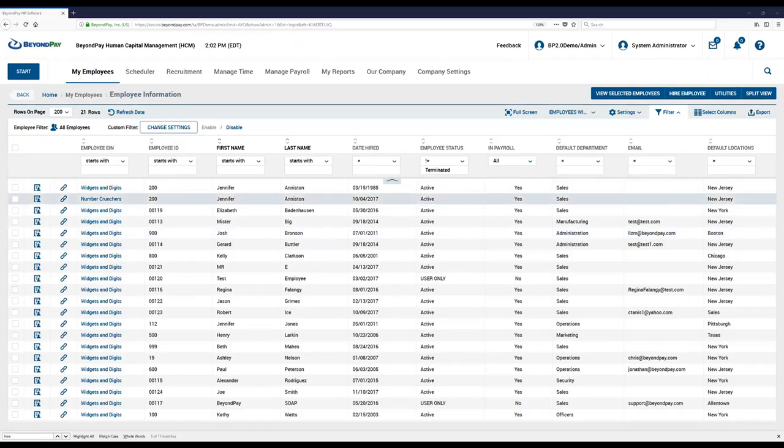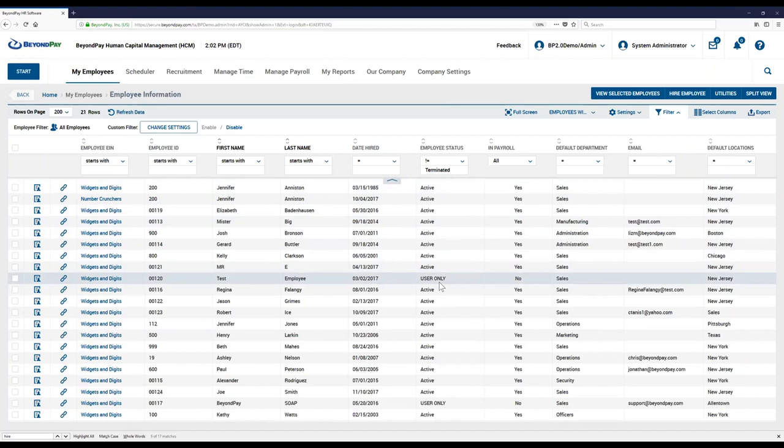We are now looking at a BeyondPay screen, which is a demo environment, and it's the My Employees employee information. And in the announcements for the webinar, the language was, is there a field you just can't seem to find in BeyondPay? While we have access to almost every single data element in our system, there is an occasion where you're going to want to write a custom field.